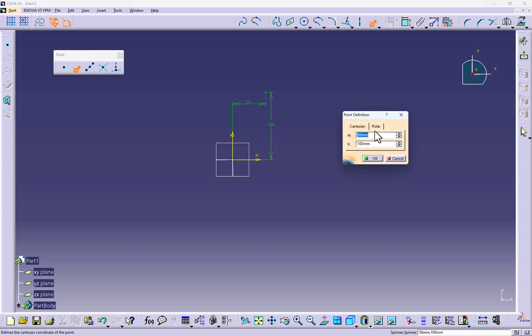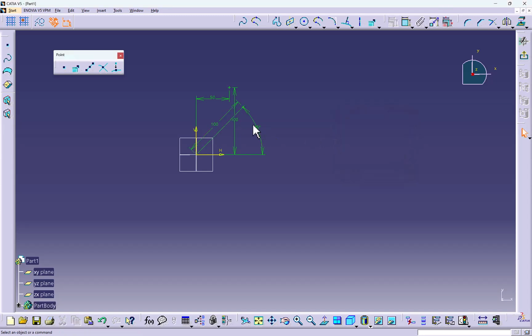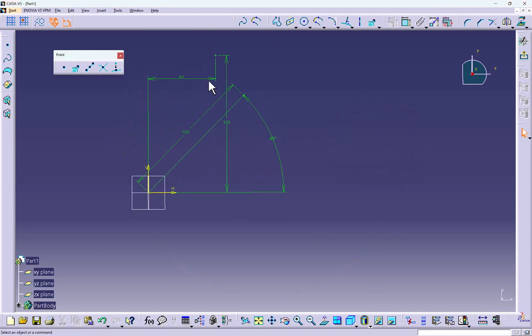In a similar way, we can make a polar point also. We can specify a distance from the center and an angle. So we can see that the point is created at 100 by 45 degrees.